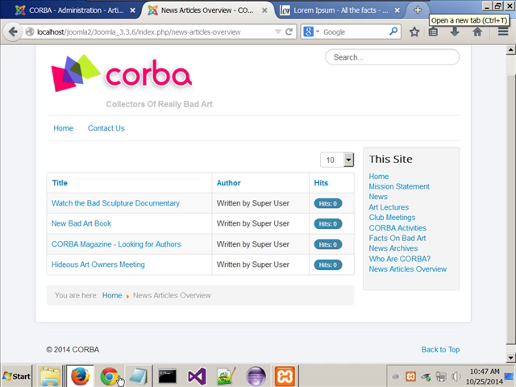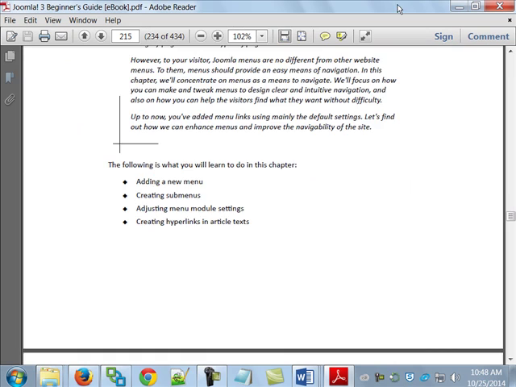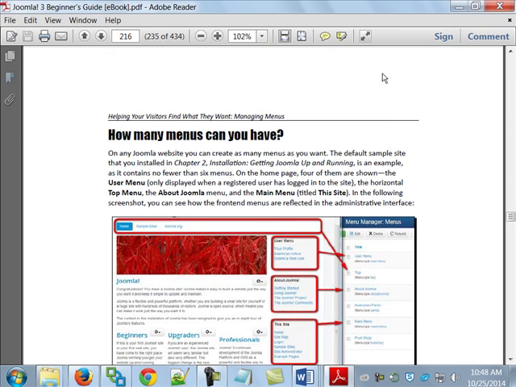And if you'll notice, I went back and added the other three dummy articles: Watching the Bad Sculpture documentary, New Bad Art Book, and the Corbin Magazine Looking for Articles, so you can see in that news overview page I now have all four as they show in the book. Back on page 210.